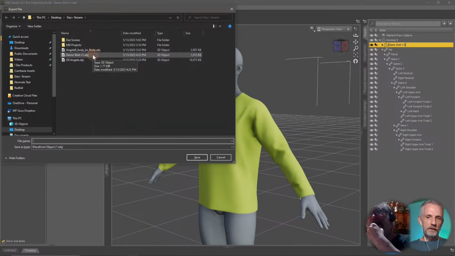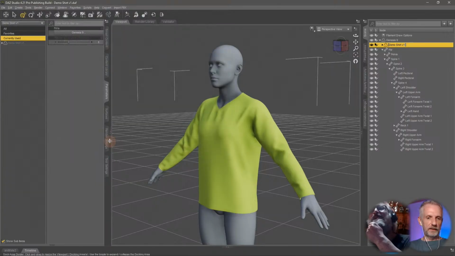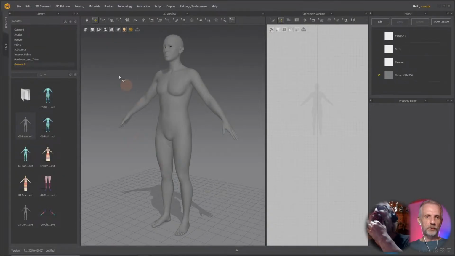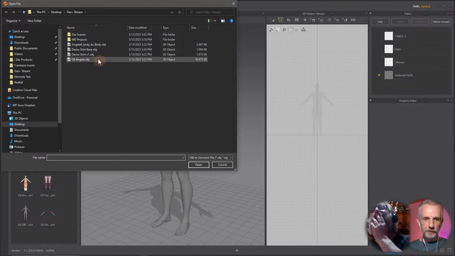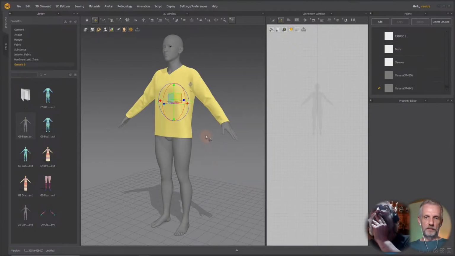Is that still a good Plan B? It's good, isn't it? I'm just going to call it the Angela one. Demo shirt. I'm going to call it base. It's called demo shirt base. So now this should work, right? If we go OBJ to garment, demo shirt base, add as garment, yes, perfect.